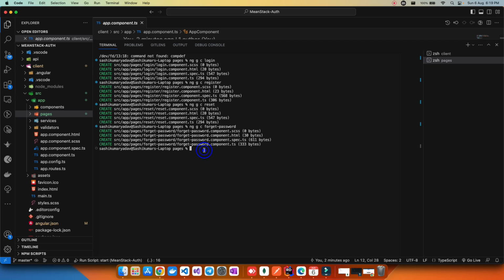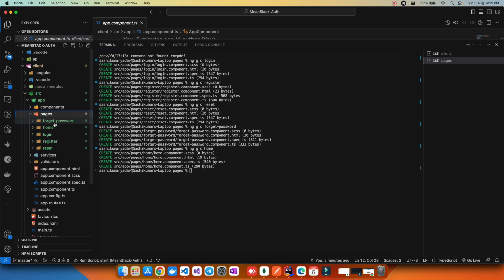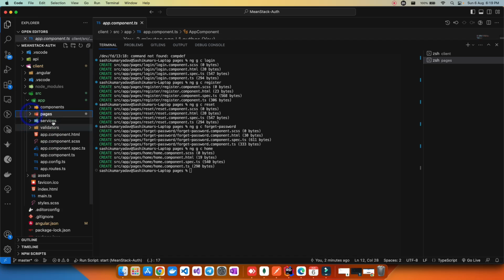Also I need the home page, right? Once the login is successful, I want to go to the home page. So for that, ng g c, and home. Now I can see I have my 5 components created, which we will be using in this auth project.